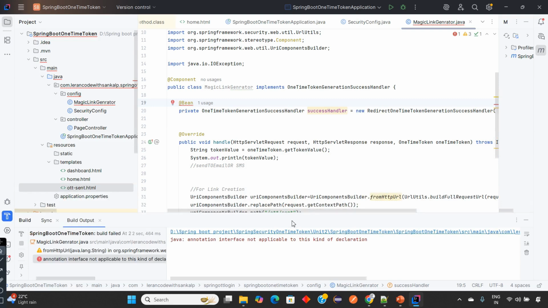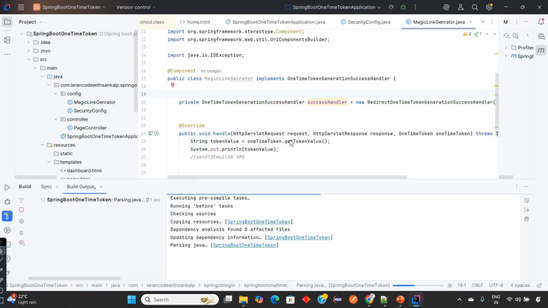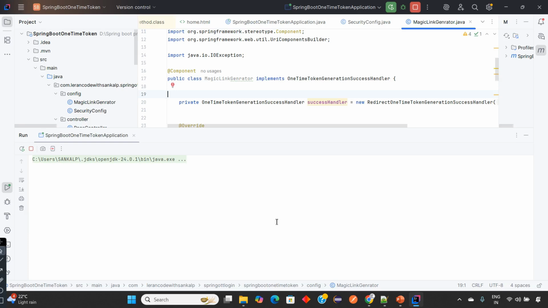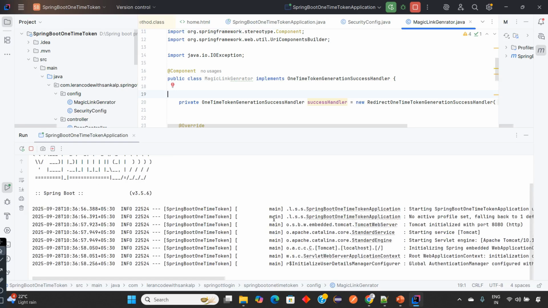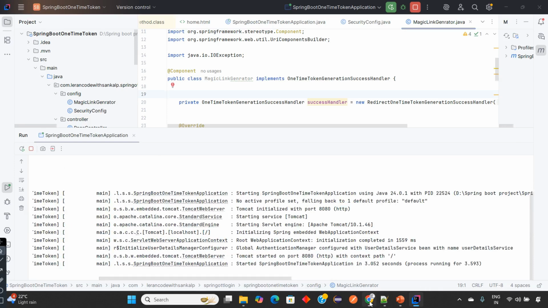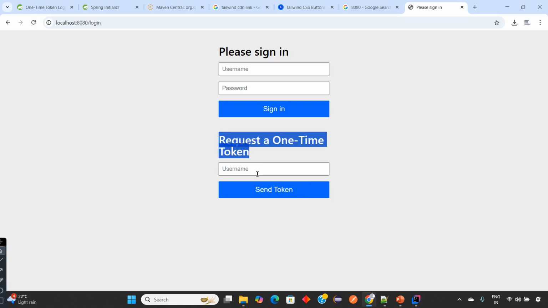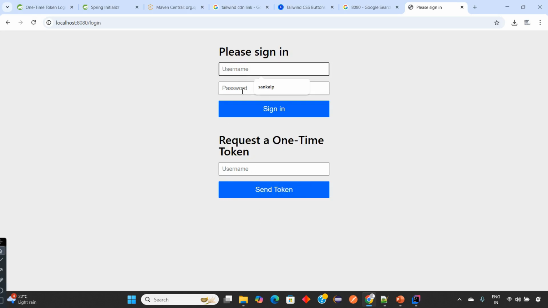Java annotation is not completing this annotation. Okay, this is not required, guys. This happened by mistake. Okay, then we rerun our project and check whether we are able to generate our token or not. Okay, our project is running on 8080 port. Then we have to run this. Okay, we have one token request, and the one time token will be visible.